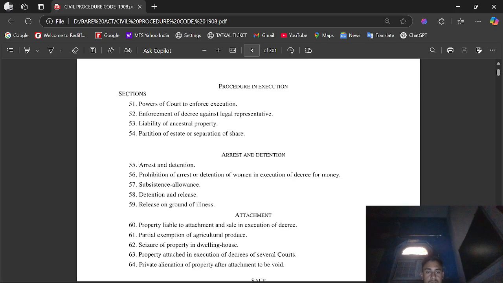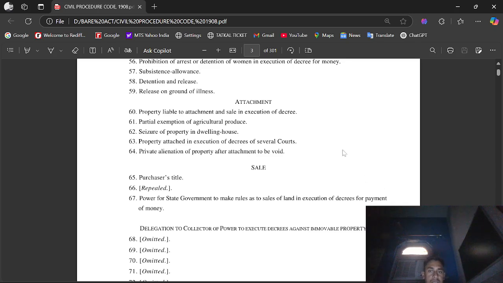Attachment. Section 60, property liable to attachment and sale in execution of decree. Section 61, partial exemption of agricultural produce. Section 62, seizure of property in dwelling house. Section 63, attachment in execution of decrees of several courts. Section 64, private alienation of property after attachment to be void.